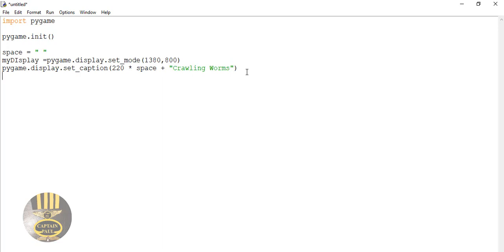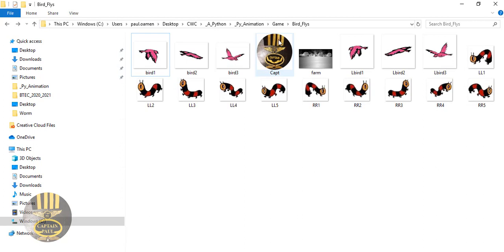There. Now let's come down here. The next thing I want to do is to call my icon, but let me show you guys the images I intend to use. And right here are the images I intend to use. That's my icon, and those are the birds, and these are flying facing the right hand side, while these ones are facing the left hand side. This is my background, and those are the worms. Some are facing the right hand side. You can see them RR1 to RR5 and LL1 to LL5. Those are the images I intend to use.